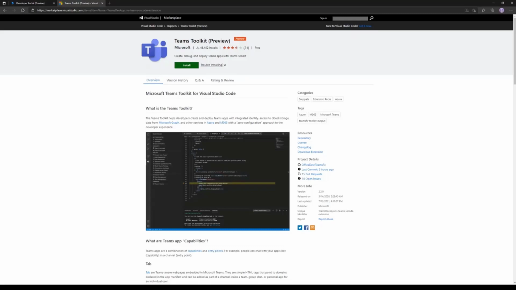So you can find it from the Visual Studio Marketplace. Typically, you wouldn't actually come to this page through a browser. You would come to this page using the extension view in Visual Studio Code, but I'm just going to call this out just in case in here.